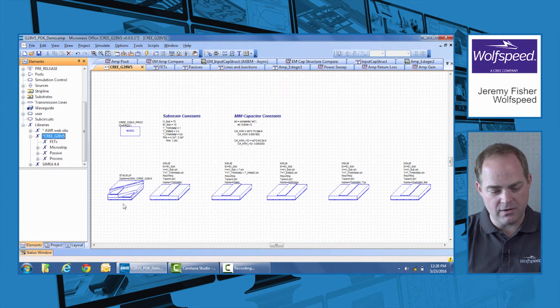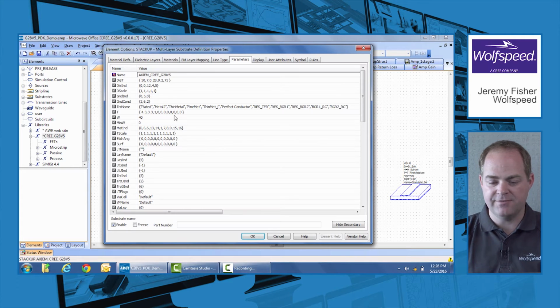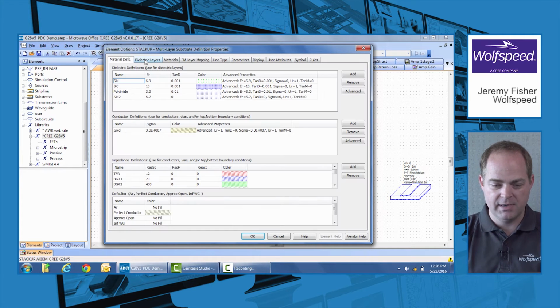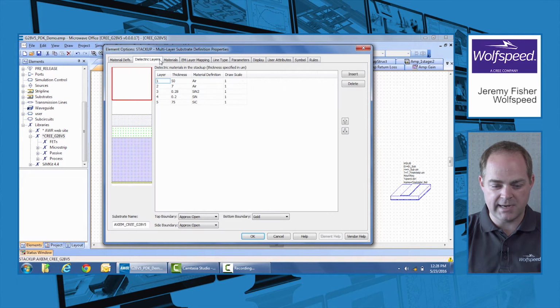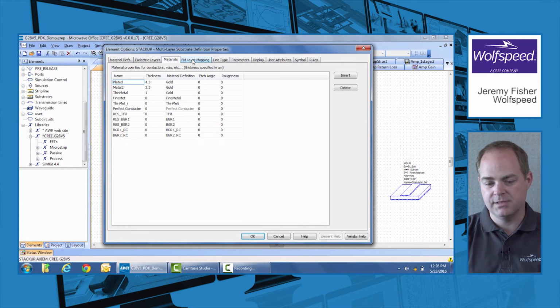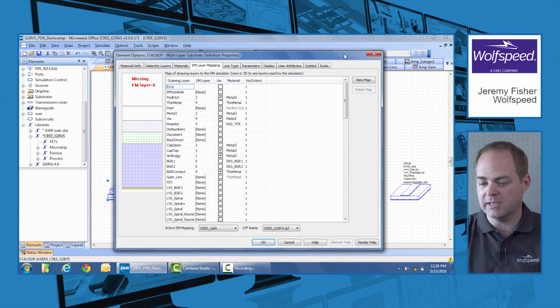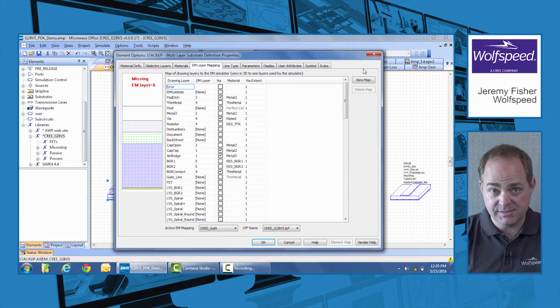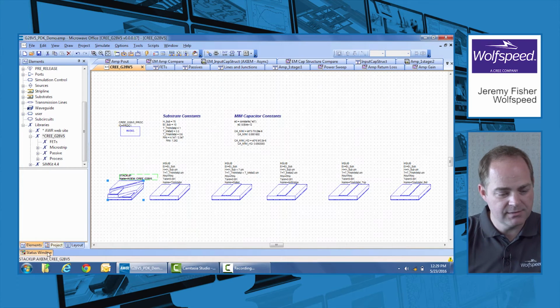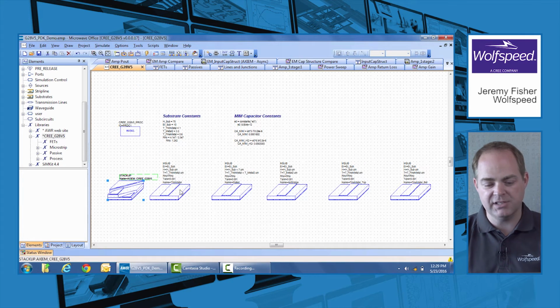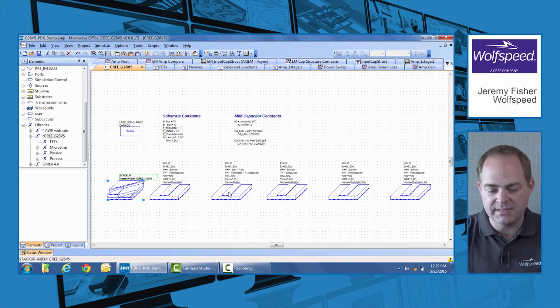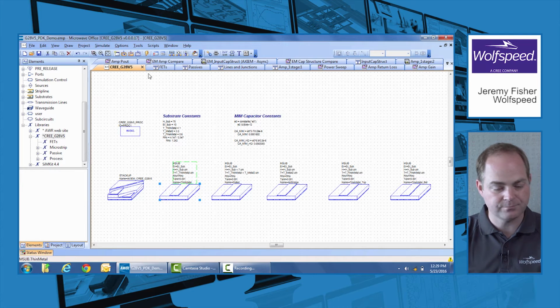Included in here are stack ups that define the full EM, all dielectric layers, materials, and EM layer mappings necessary to utilize Microwave Office's Axiom EM simulator. Additionally, we have substrate definitions for each of the various metallizations that we use within our process.